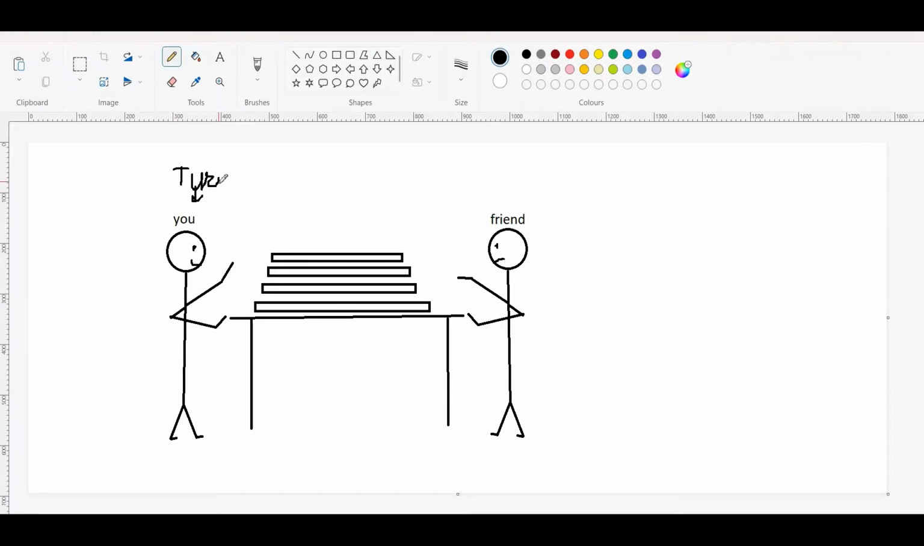So suppose you remove 1 stone. Now it's your friend's turn. He can remove all 3 stones, and the last stone is removed by your friend. But suppose you remove 2 stones, then too he has the choice to remove 2 stones to win the game. And even if you remove all 3 stones, the last stone will be removed by your friend, because both of you are playing optimally.